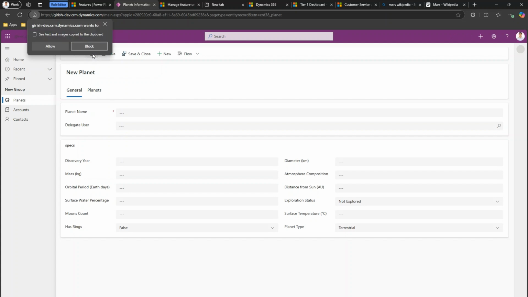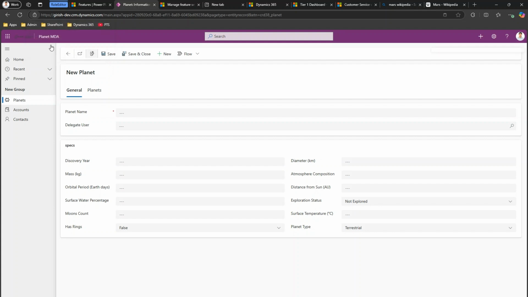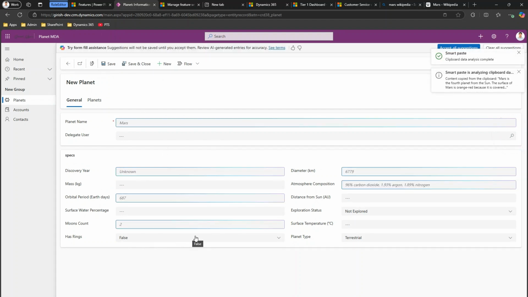I'll just click on that button. It will ask you to allow the permission for text and images copied to the clipboard, and once you're done, it will start analyzing, and then slowly it will start populating all this information. Now as you see over here, planet name is copied, diameter, atmosphere condition, exploration status, all these fields have been copied, but it hasn't found the mass because we might not have copied the mass of that particular planet.